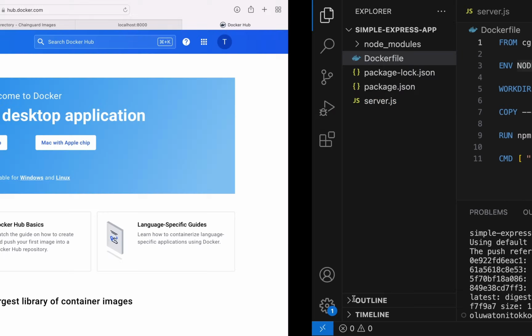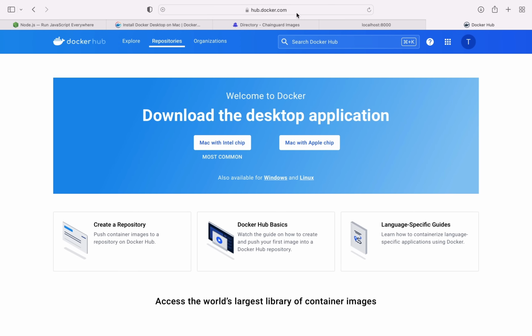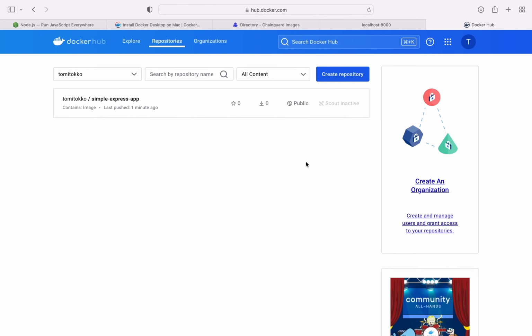And if I come back in here into the Docker Hub dashboard, I'm just going to hit the refresh button, and this is going to refresh this page. Instead of just seeing this, now I'm going to see a list of the repositories that I have, and this new repository is going to be part of it. Let's give it a few seconds to reload. As you can see now, it says Tomitoko/express simple express app, last pushed 1 minute ago.